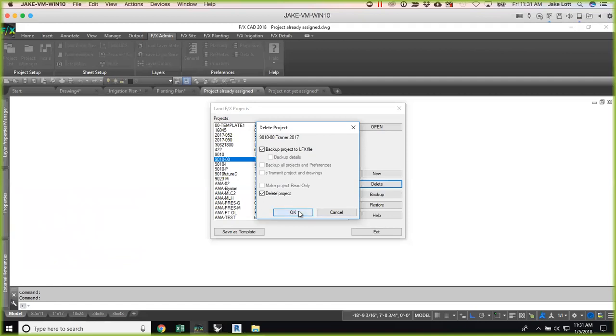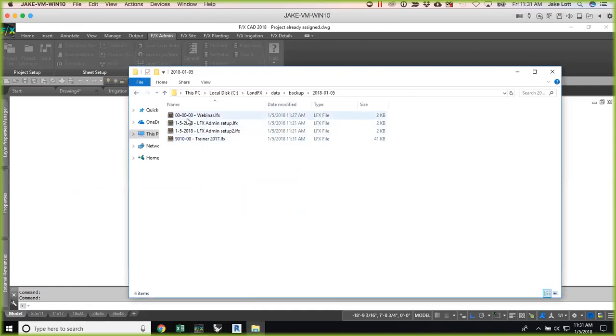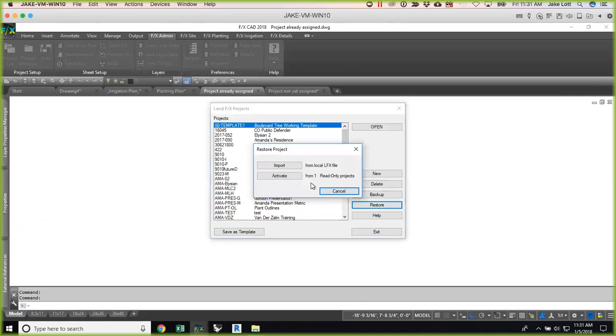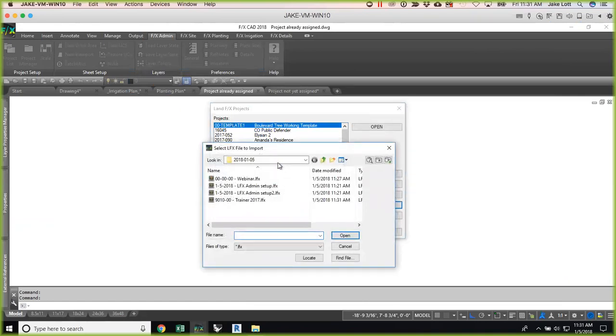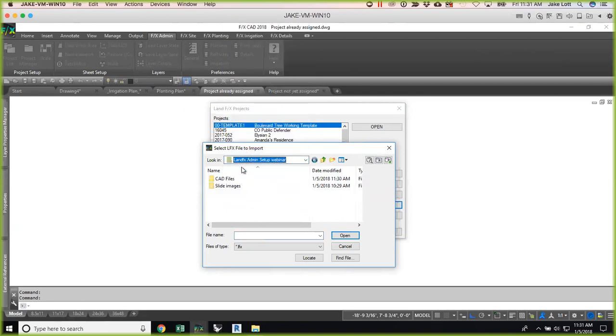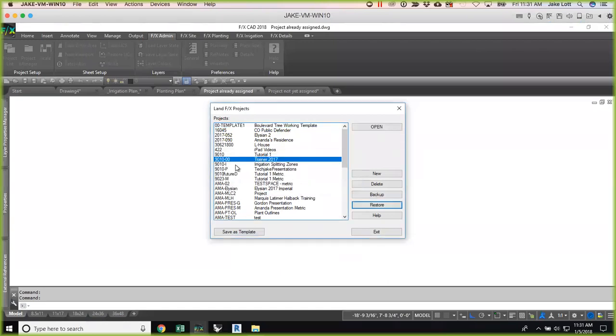Again, obviously it's going to back up if I delete it. So I'll have it both here, and I'm going to have it if I restore and import. You're going to see that it's going to go to that data file, but it'll also go to, let me find it here. You can find it right where that CAD file is saved, and I can open it. It'll bring in that project number, and it'll restore it back into the system.